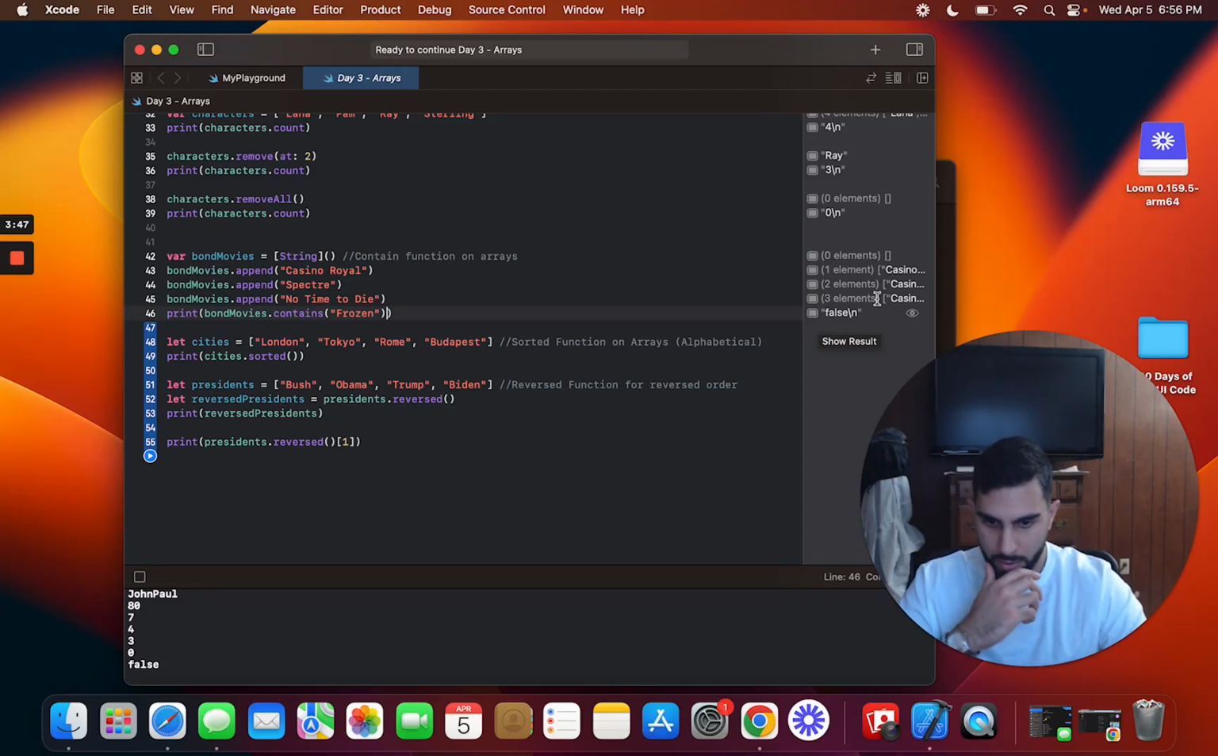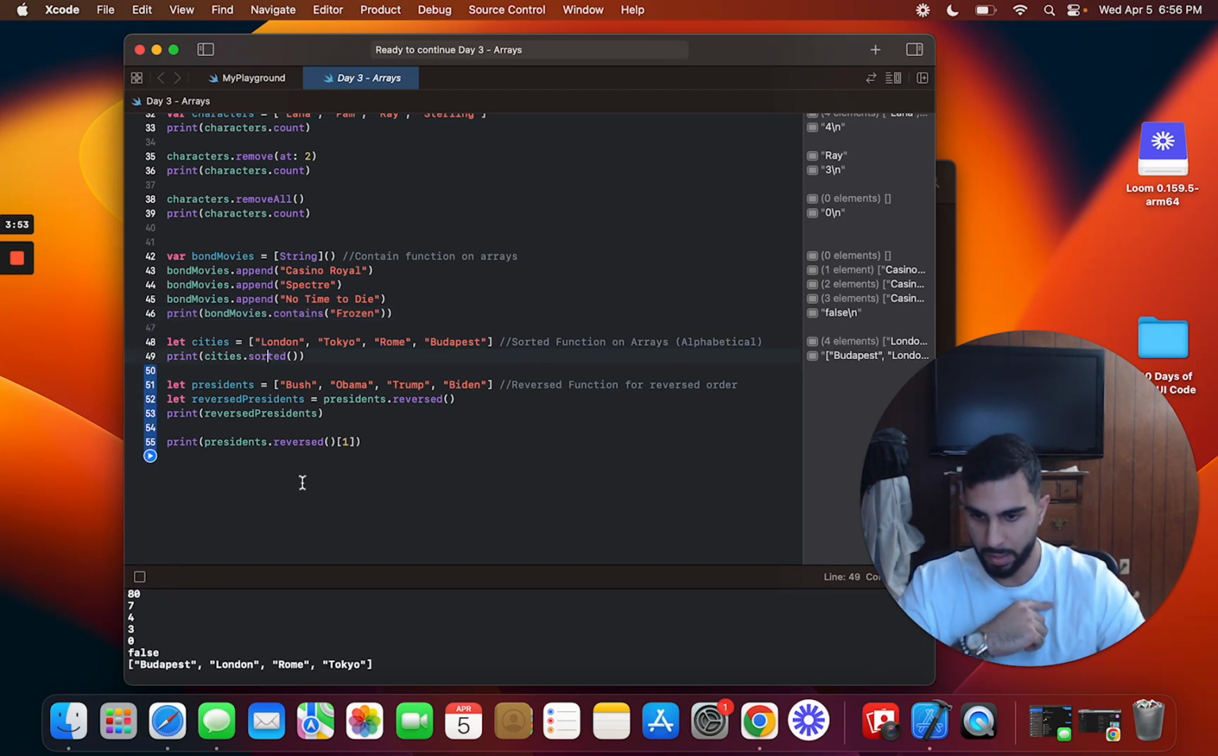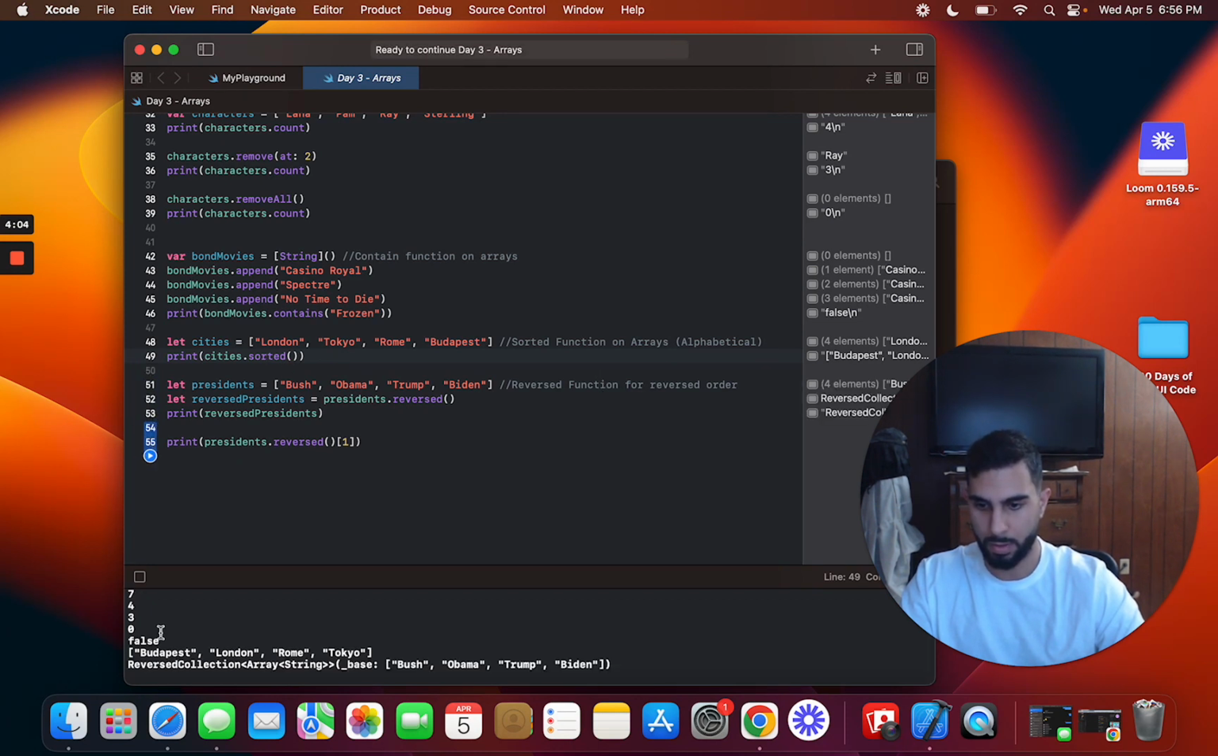What else? We use sorted to sort them alphabetically. So we made the cities and then sorted them alphabetically. Came out to Budapest, London, Rome, Tokyo. And then the reversed function to print them in reverse order. And he mentioned something about how it doesn't just reorganize it, but it identifies that it's reversed. So if we do want to check, Trump shows up second, which makes sense.